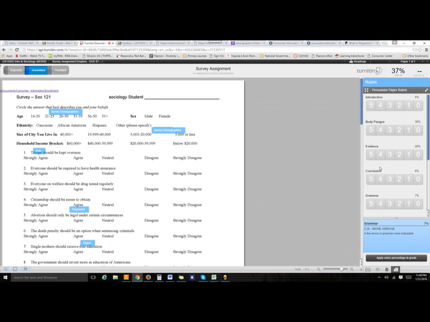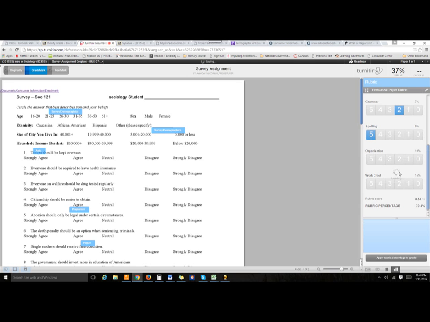So now here is my rubric. You can click and say, okay, this was great, this was great, this was great, this was great. Oh, that was okay. Now it adds this all together, so you have to go through the whole thing. So their percentage was an 89.8. Attach rubric percentage to grade. When you did that, notice it automatically puts it up here. That means it's automatically in the gradebook.